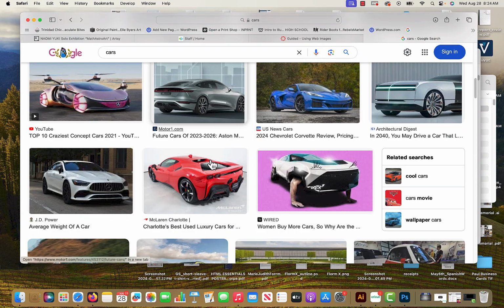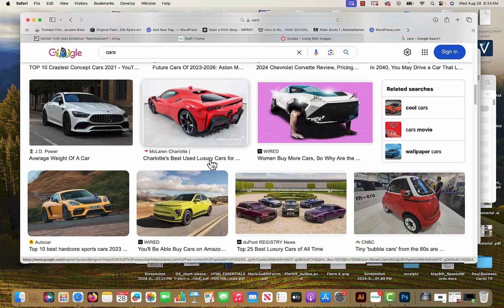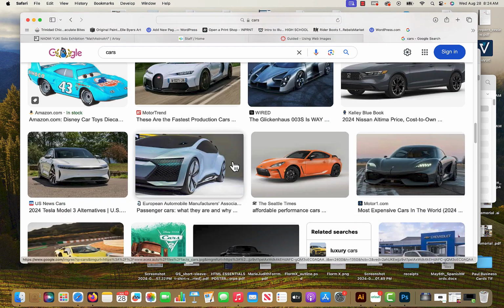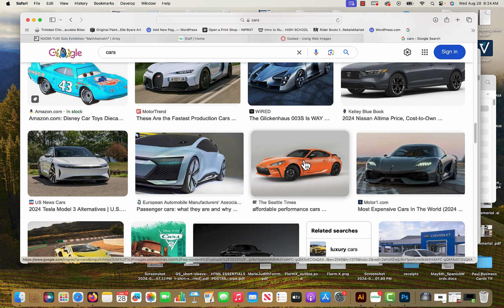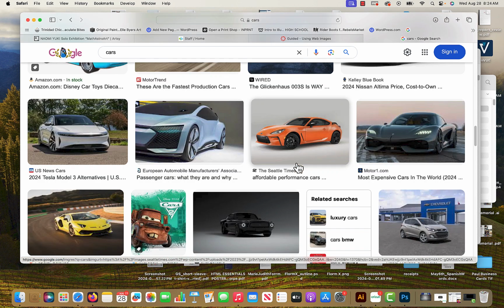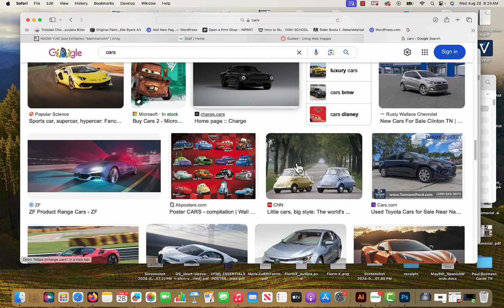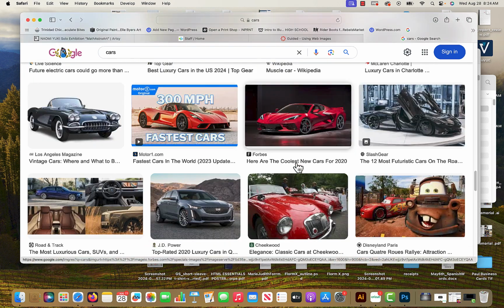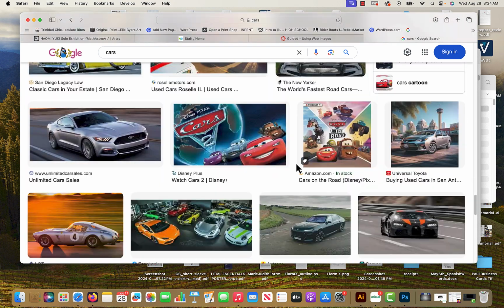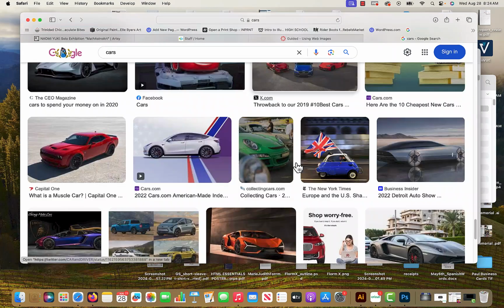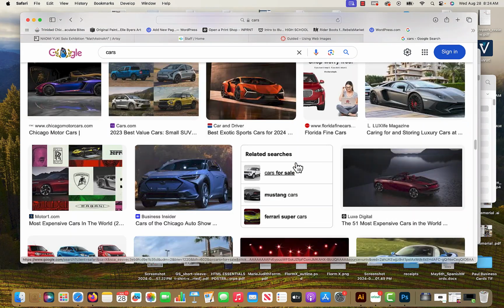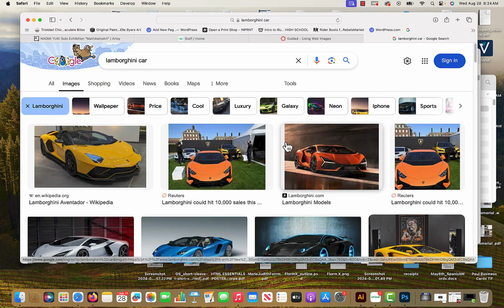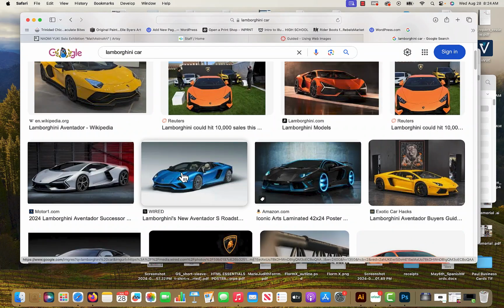So some really cool images here. I want an image with a pretty plain background. So I'm going to click on this car right here. Actually, let's go with Lamborghinis. Let's see what we have here. So I'm going to click on this Lamborghini right here.